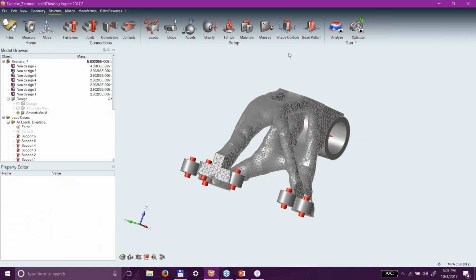And from there, you can import that into a CAD system, and you can use this as a framework for developing your part.